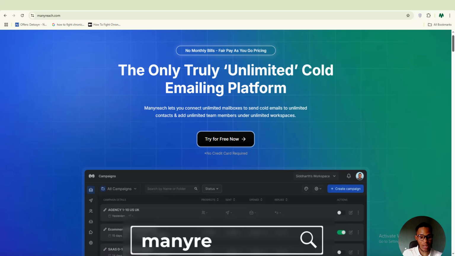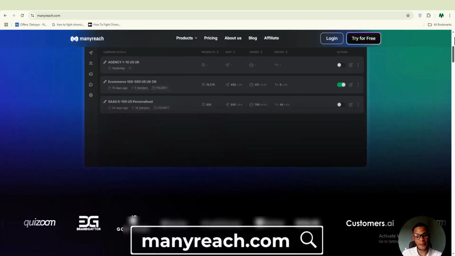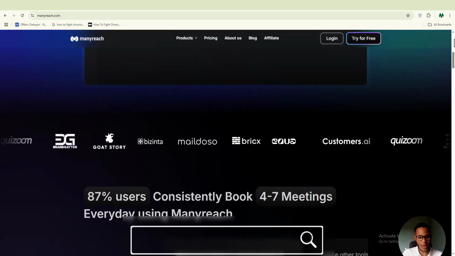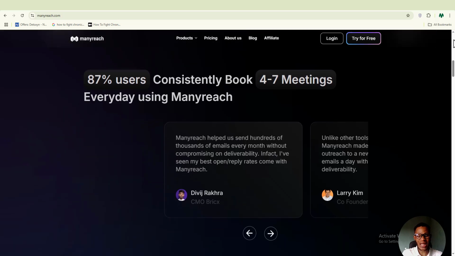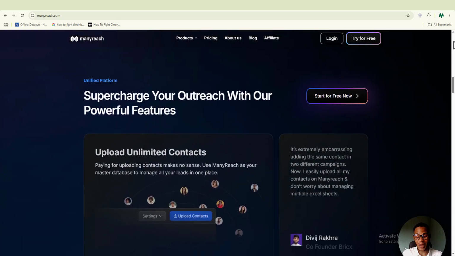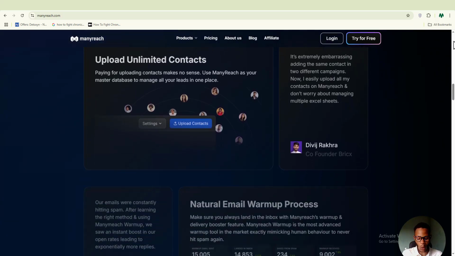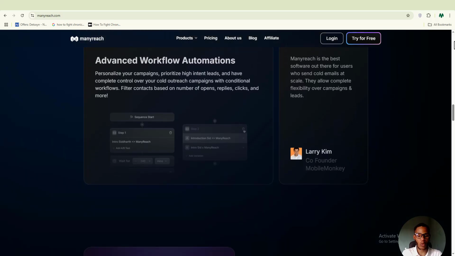So Manyreach is a pay-as-you-go cold emailing platform packed with so many great features just to help you send personalized emails and also help you send automated follow-ups without the complexity or monthly fees. Now, this tool is designed for anyone who needs results. So whether you are sending your first email campaign, this tool might just be the perfect one for you.